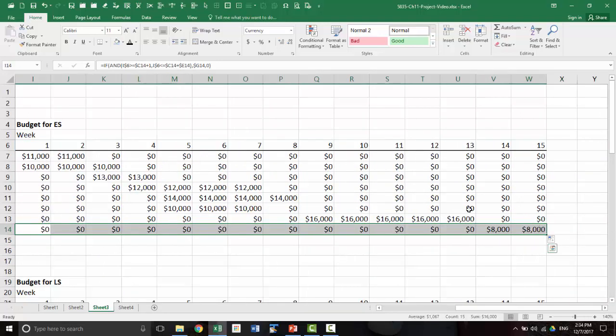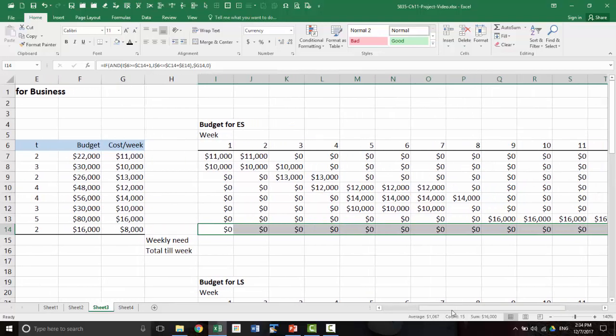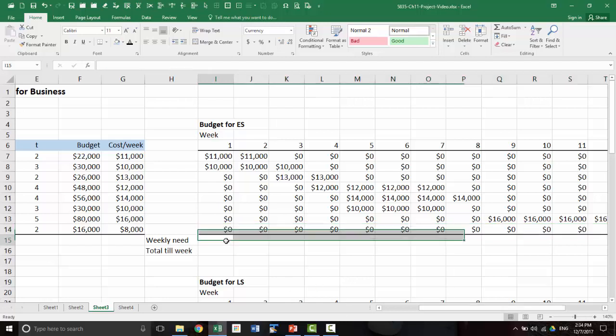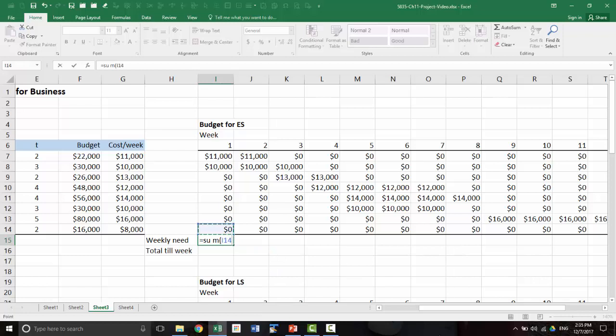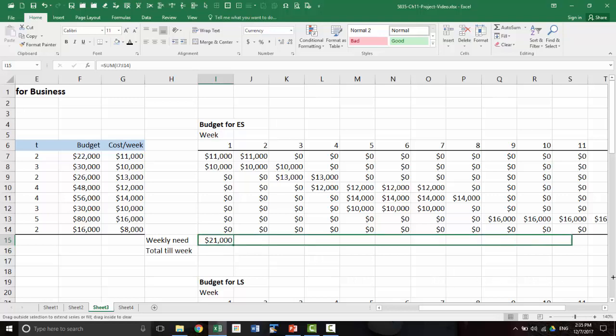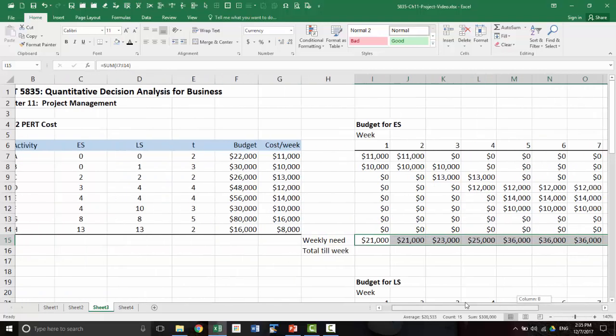So now we have the fund requirement based on the earliest time. Weekly need: how much do we need on a weekly basis? If you sum across the column, then in week 1 we need 21,000. In week 2 we need whatever. So this will be for each week how much we need.